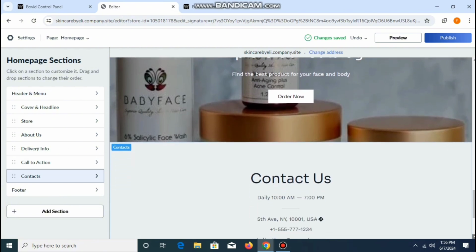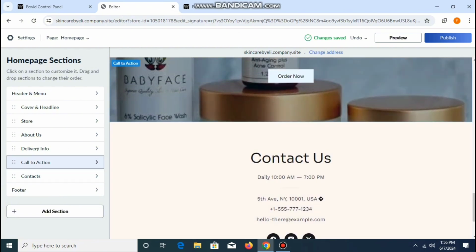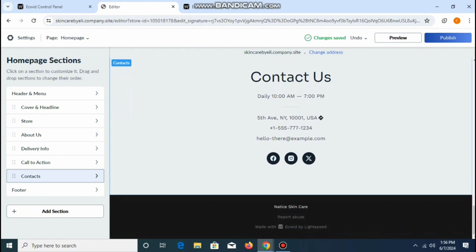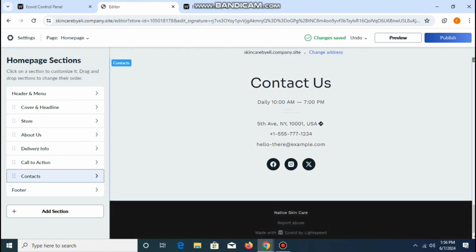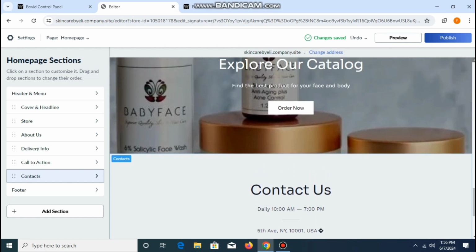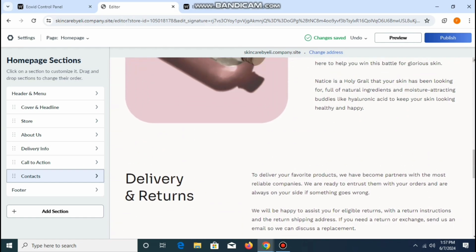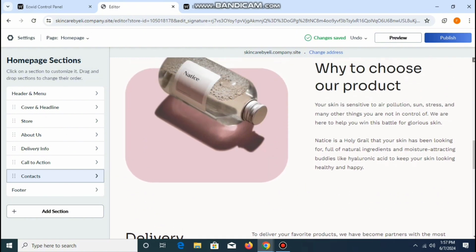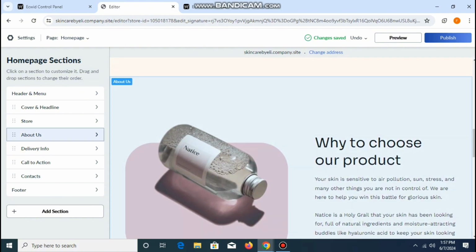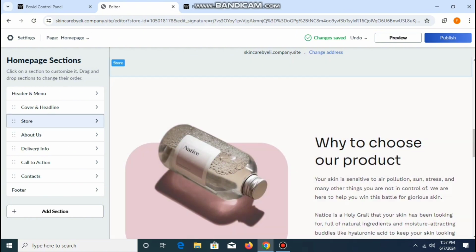So after editing all of the sections, like I said, you also come to your contact and then fill in your contact details. You can fill in your emails, your phone number, and your address. Okay, so that's how it's done. Edit all of this. The next step is to publish it, and to do that, you just have to come up here and click on publish.